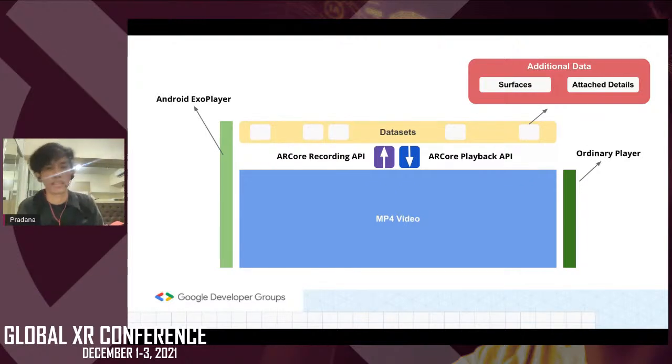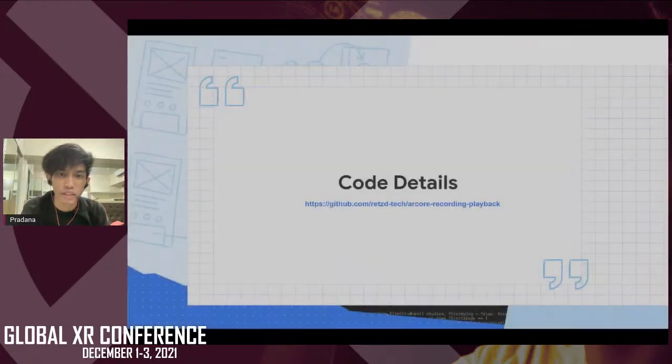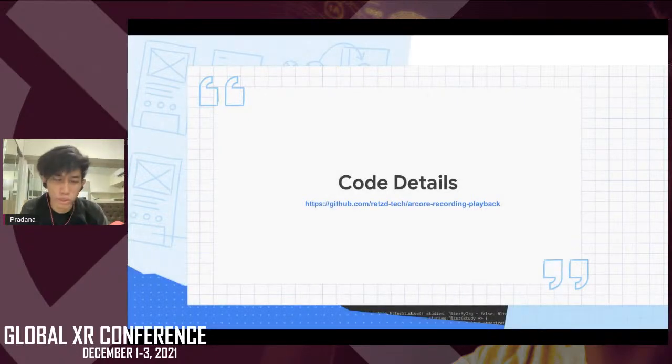I hope it's pretty understandable. And then I will show some code snippets. If you want to try this ARCore recording and playback API, you can just clone it from my GitHub repository. It's called ARCore recording playback. You can visit it and feel free to clone it.